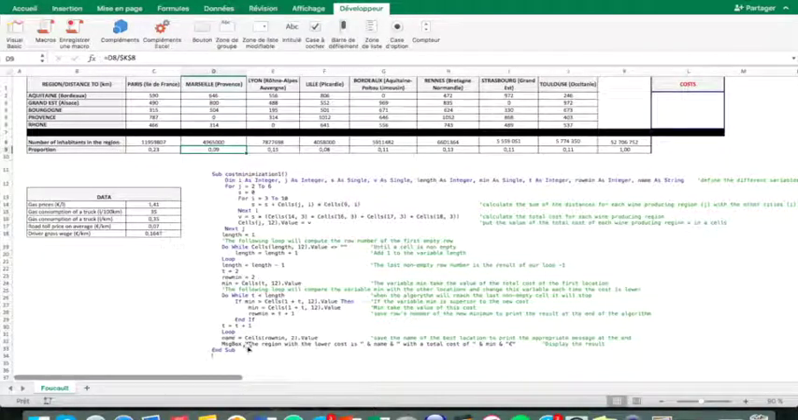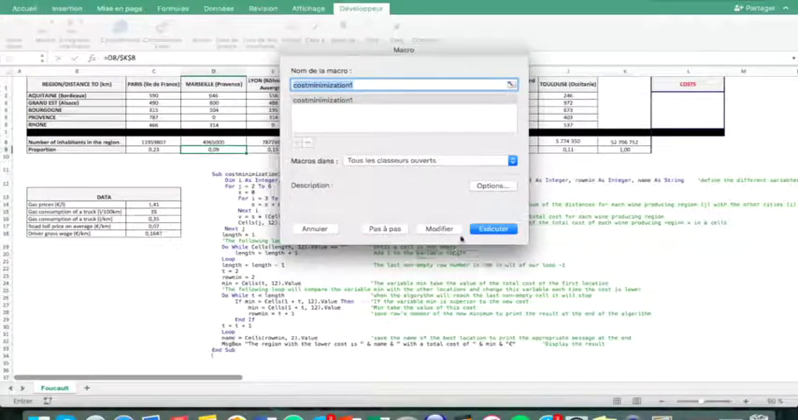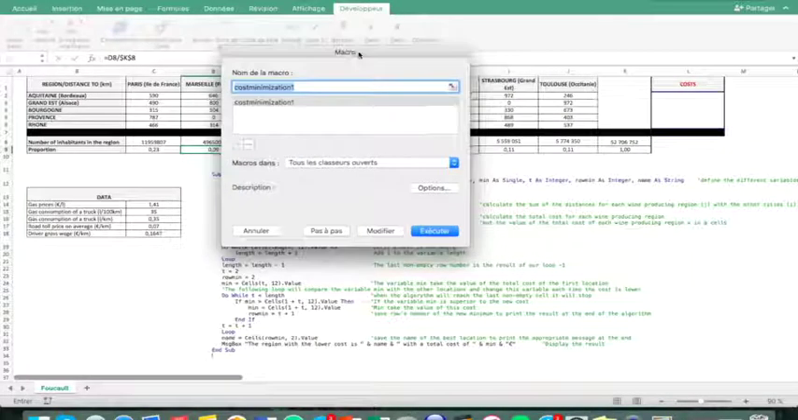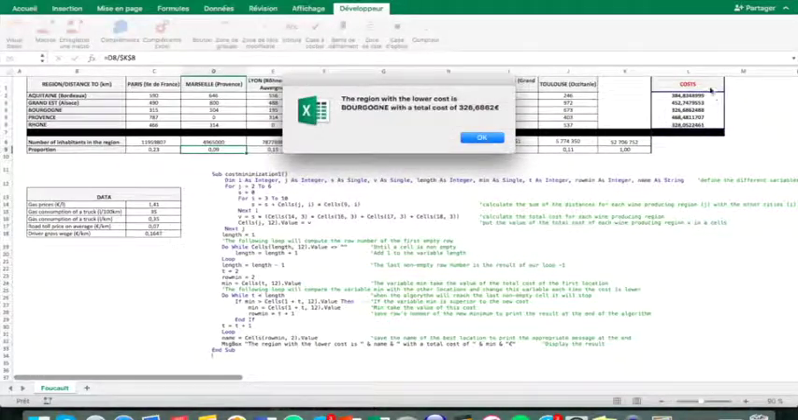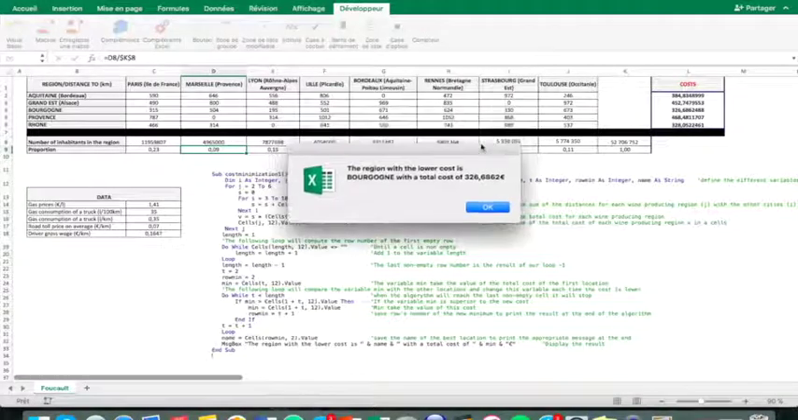And with our minimization program, we will have the name of the best region. If I execute this program, you will see the cost appears here, and a message says the region with the lowest cost is Bourgogne with a total cost of €326.